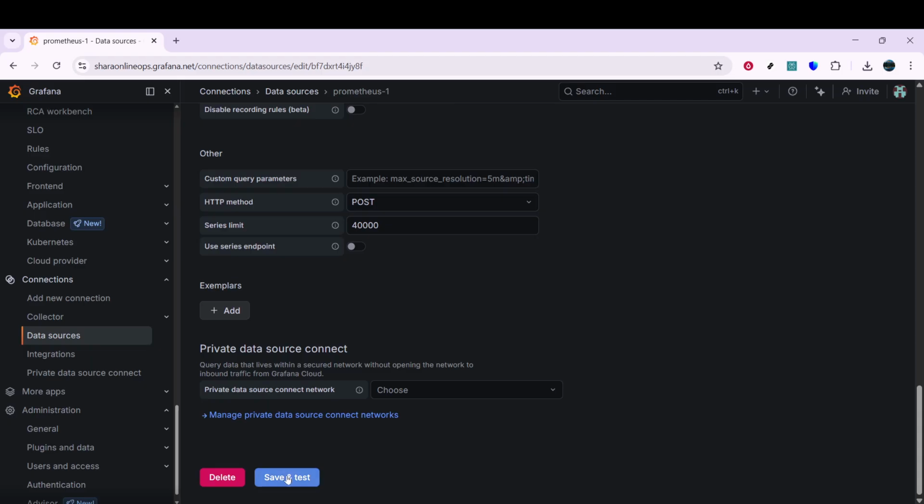If you don't see success, double-check the URL, confirm that Prometheus is running, and make sure any firewalls or proxies allow access from Grafana. And that's how you connect Prometheus to Grafana.